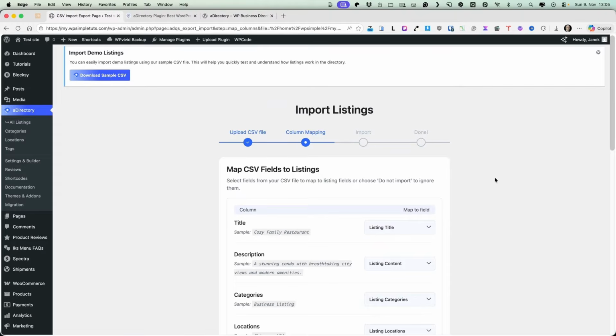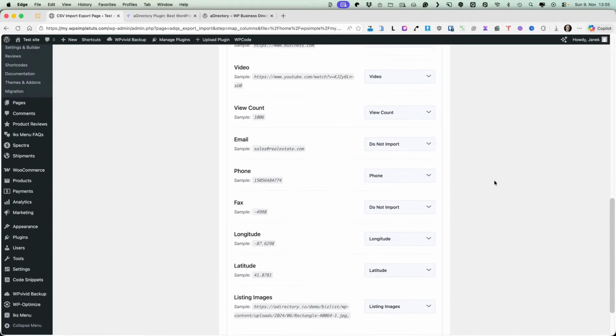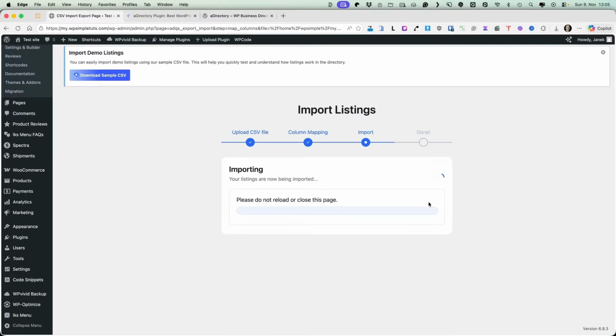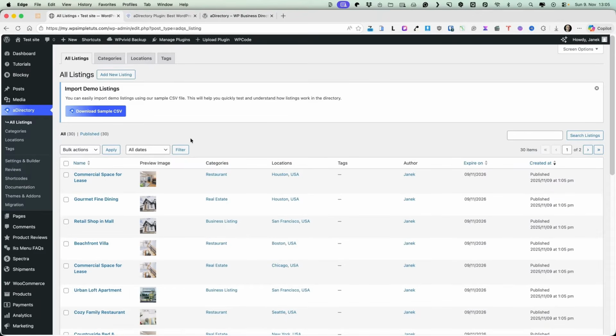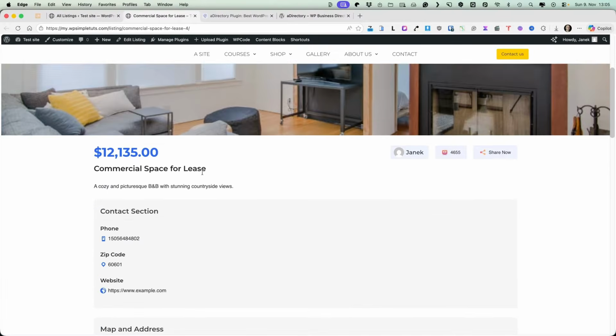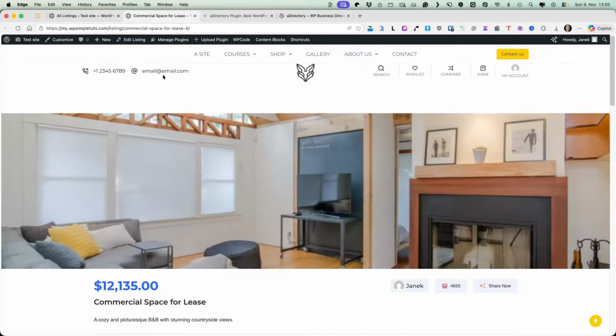And the reason I'm going to import the demo data is I want to show you how it looks like. And also, if you do the same, then you can use this data as an example of how to set things up. As you see, importing takes only a couple of seconds. And now when I go to the listings page, you'll see these are the listings. When I take a look at the listings itself, you'll see this is how it looks like.